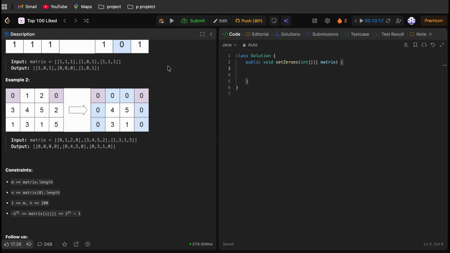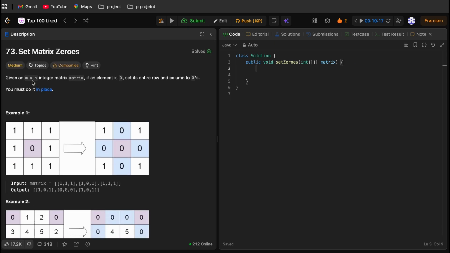So again, let's just define the size. As we again have an m cross n matrix, we will do something like int m is equal to matrix dot length, and int n is equal to matrix of 0th dot length.